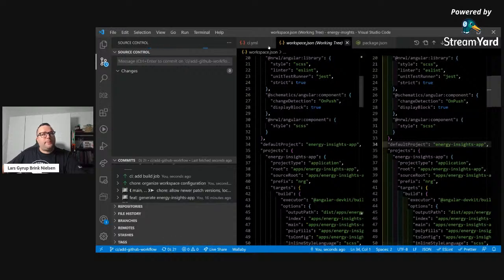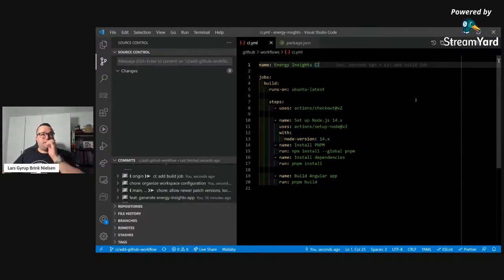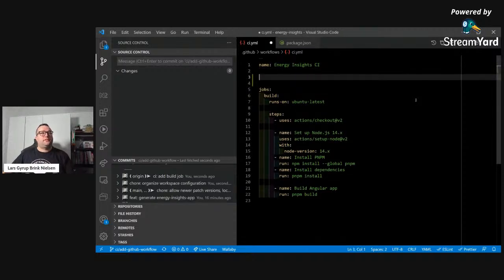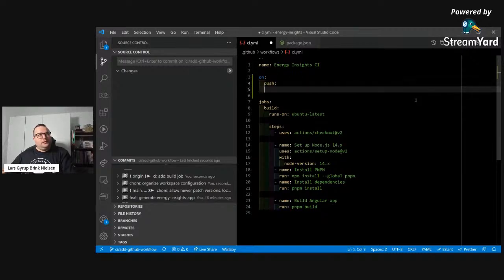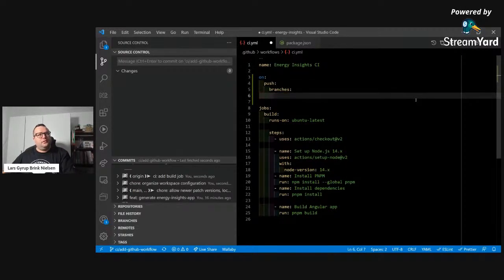Oh, and now I'm remembering what I forgot. I need to tell it under which circumstances this GitHub workflow should run. So it's kind of what's the trigger, and I think it's called on. And then I can say on push, and on push to branches main. So whenever a commit is pushed to the main branch, and that would happen after a PR is merged, this GitHub CI workflow would run.